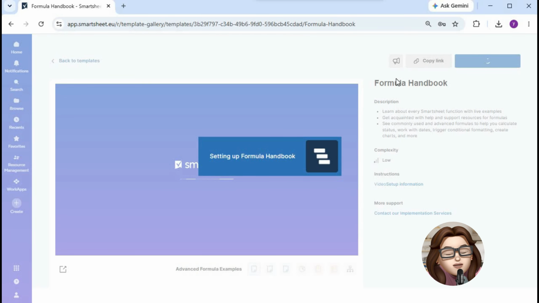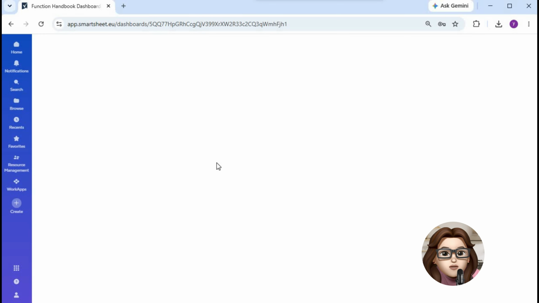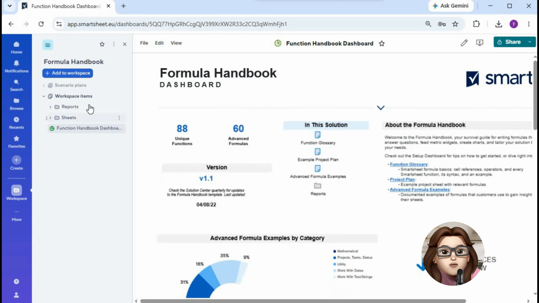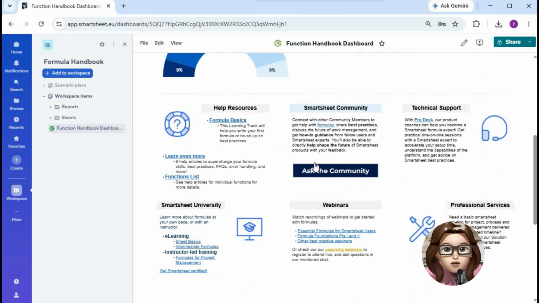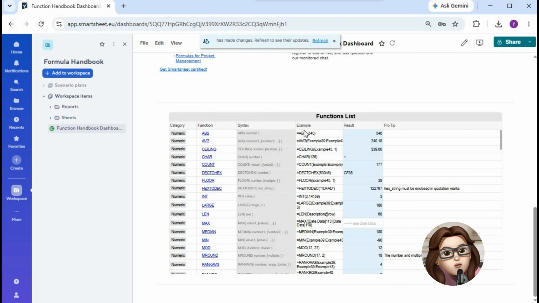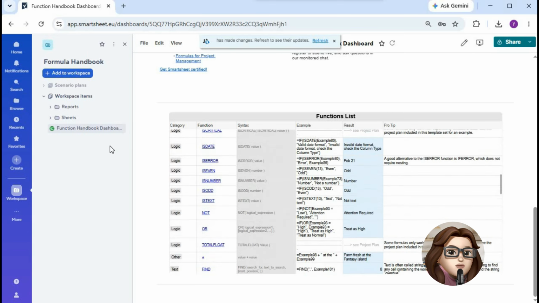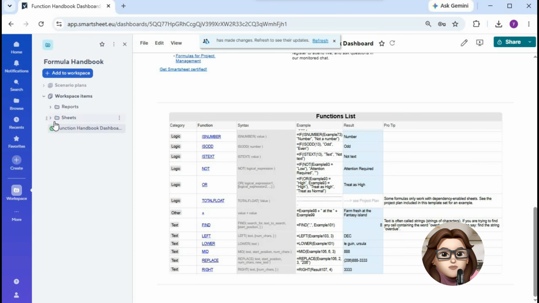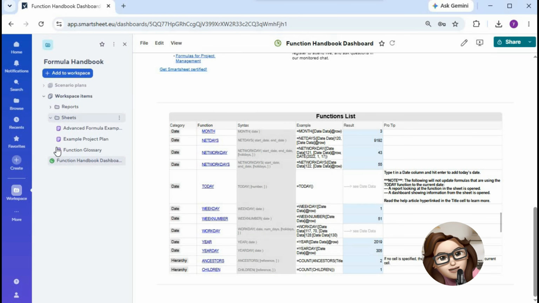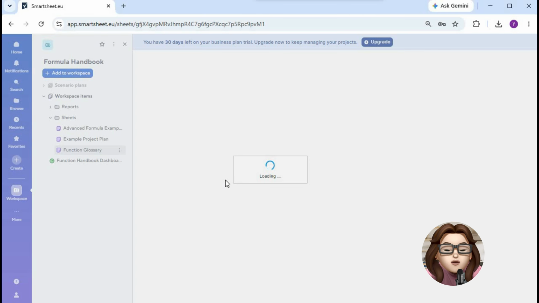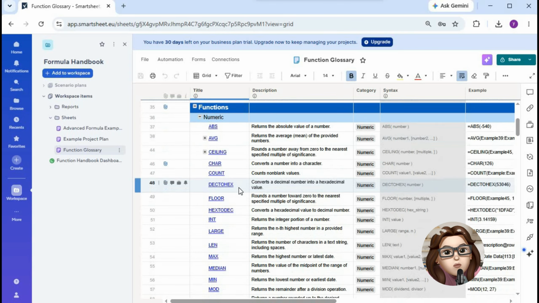Once the template is created, open the Formula Handbook sheet. At the top of the handbook, you'll find an overview section that explains how the template is organized and how to use it effectively. Browse through the different categories included in the handbook, such as formula references, operators, functions, and troubleshooting guides. Use the formula reference sections to learn the syntax and purpose of commonly used formulas.